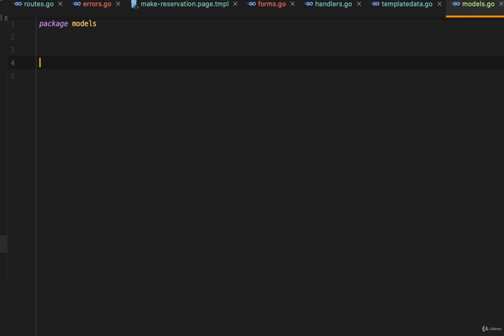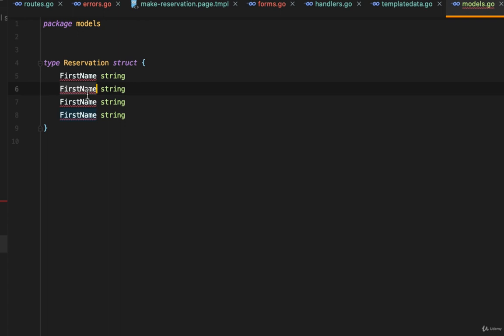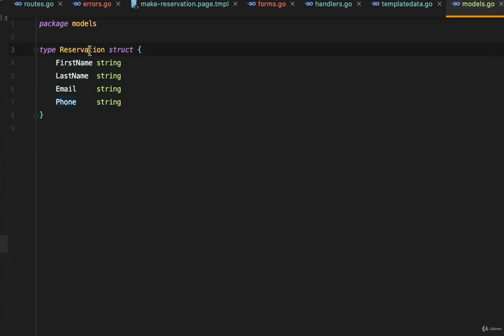And I'll create a model, which I will call, obviously, reservation. So let's create a type of reservation, which is a struct, and it has one field for each of the kinds of information I need to store in that. So first name, and I'm going to export it because I want it to be available outside of the models package, and it's a string. And we'll have last name, email, and phone, all of which are strings. And I'll give that a nice comment.